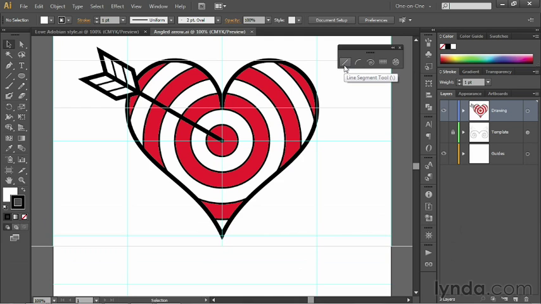Just as the line segment tool is the easiest of the line tools to use, the spiral tool is not only the weirdest, but it's also pretty difficult to predict. And I'll explain why that is in just a moment. But it can be made to produce some very interesting effects.